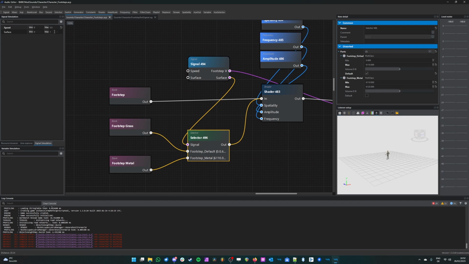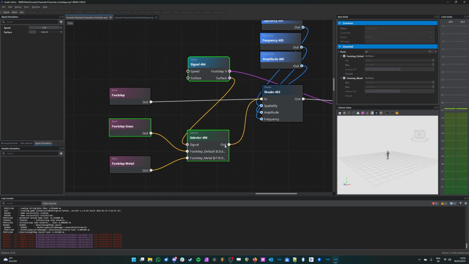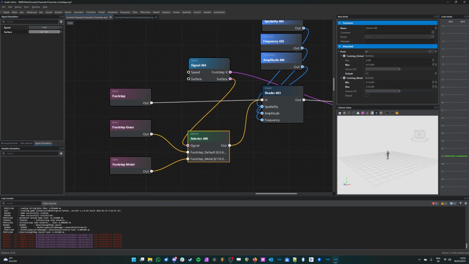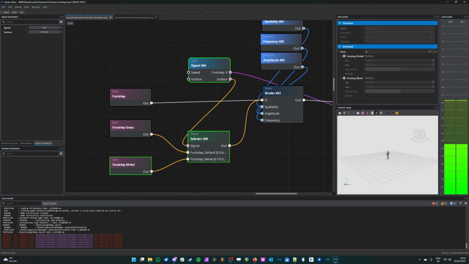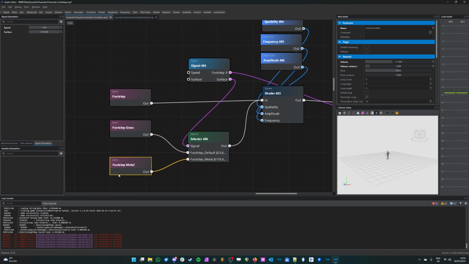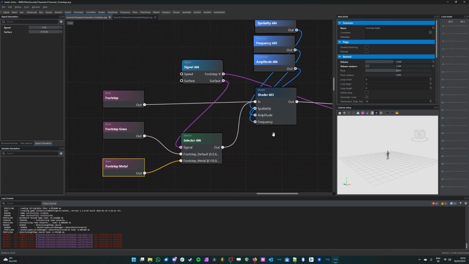We again need to edit the min and max values. We know that 6,110 is the maximum that we want to use right now. So right now, the surface value represents 0, and it plays the grass. If you go up, it still plays the grass. But once we go to 6,110, it switches to metal. I still want this to be a little bit louder.